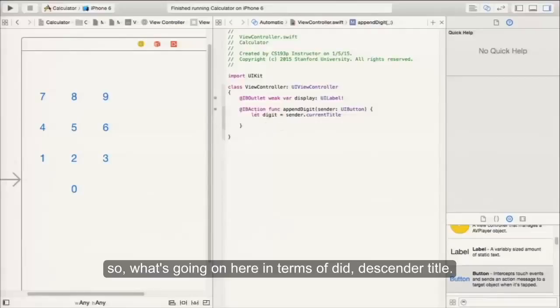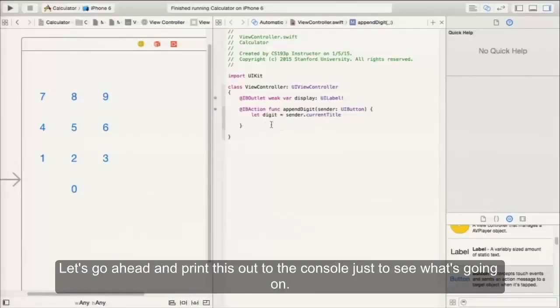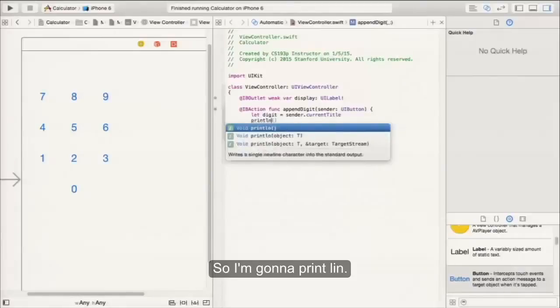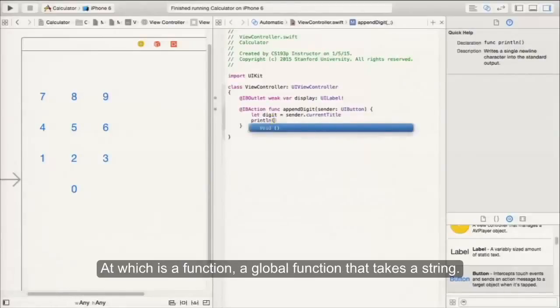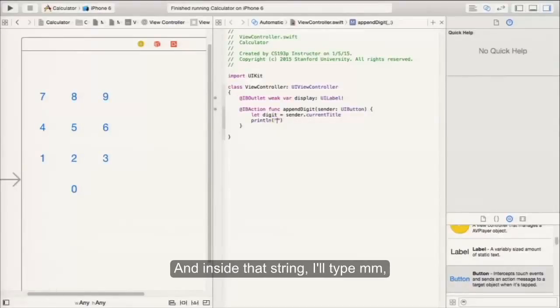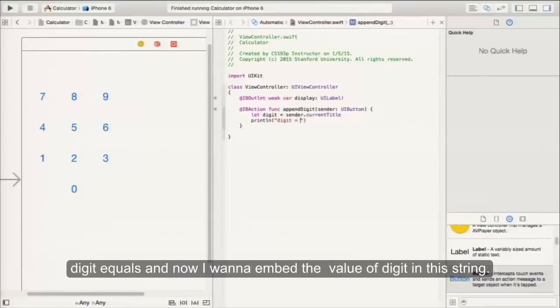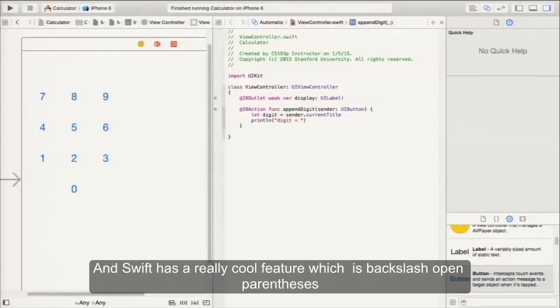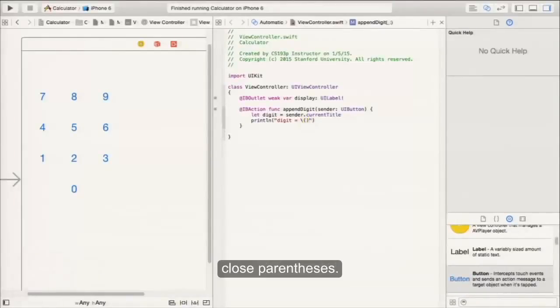What's going on here in terms of sender title? Let's go ahead and print this out to the console just to see what's going on. So I'm going to print len, which is a function, a global function, that takes a string, so I give it a string. And inside that string, I'll type digit equals. And now I want to embed the value of digit in this string. And Swift has a really cool feature, which is backslash, open parentheses, close parentheses.